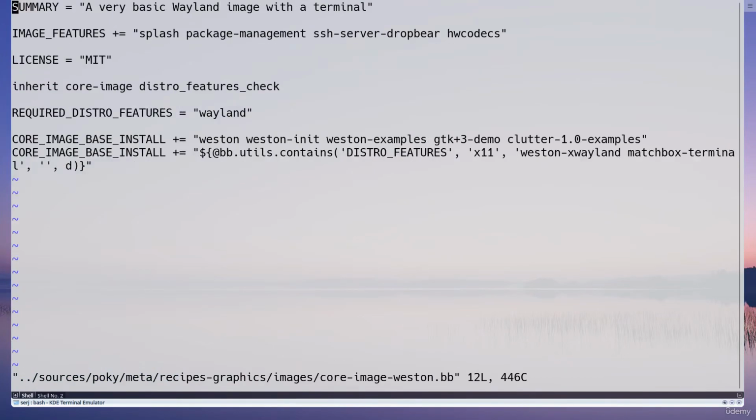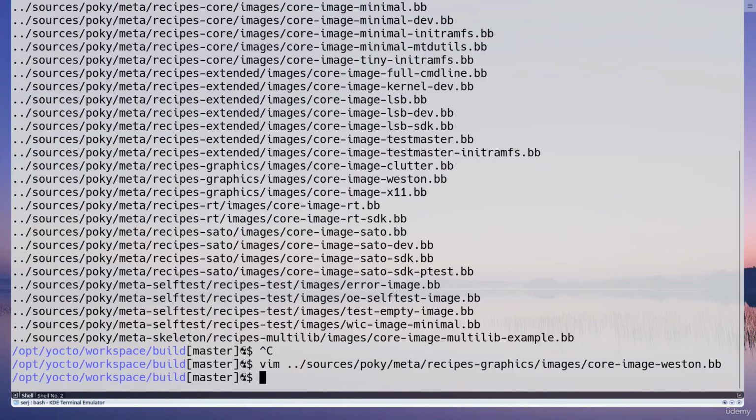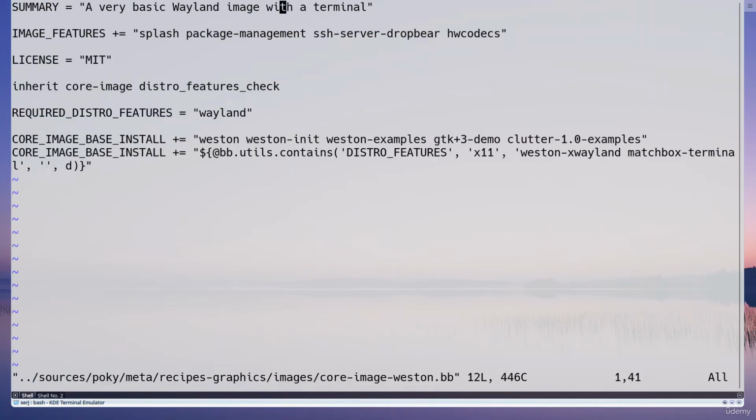Just as an example, so what image was this? Core image Weston, a very basic Wayland based image, and it has some features here. SSH, hardware codecs, and so on. So it specifies Wayland.